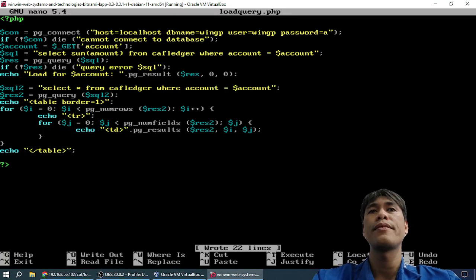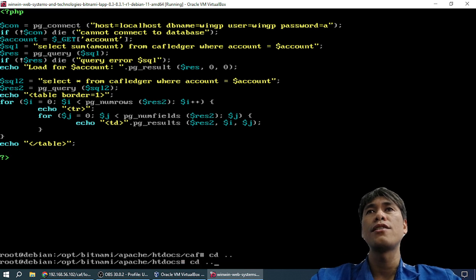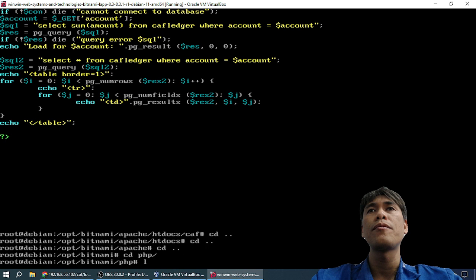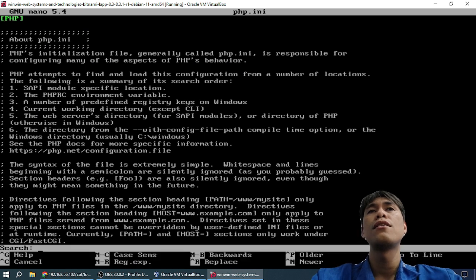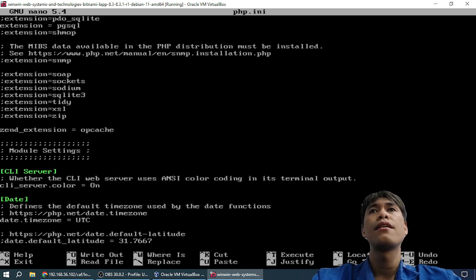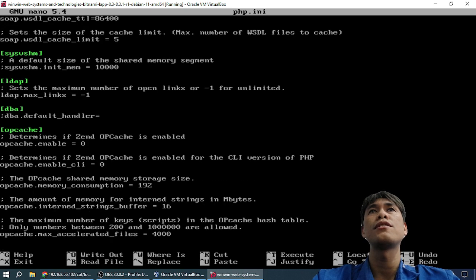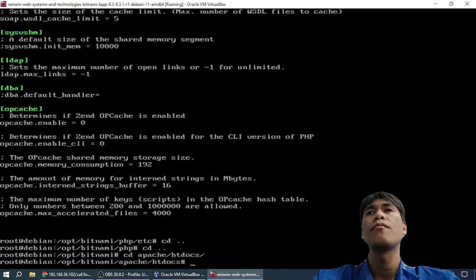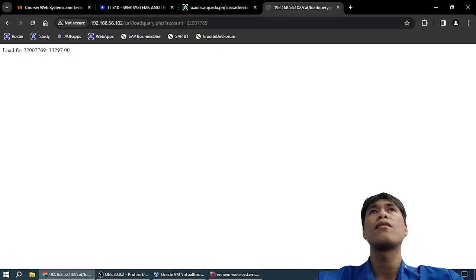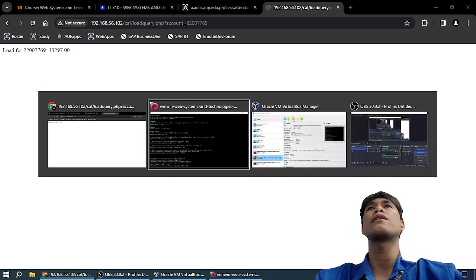Where is the cache? This cache. It's in php.ini. Where is opcache? Control W, opcache. Ayun. Naka-disable naman ah. Opcache enable 0. Baka talagang mali. Load query.